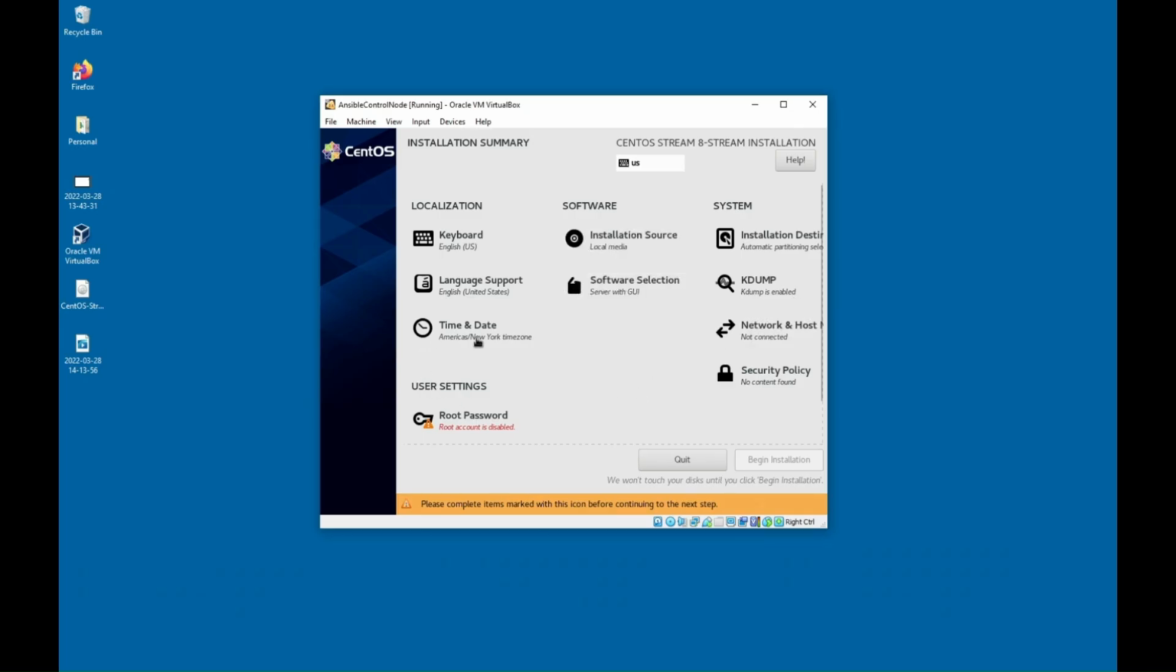Leave as is. Time and date. For me, it's America/New York. You could change it according to your time and region.